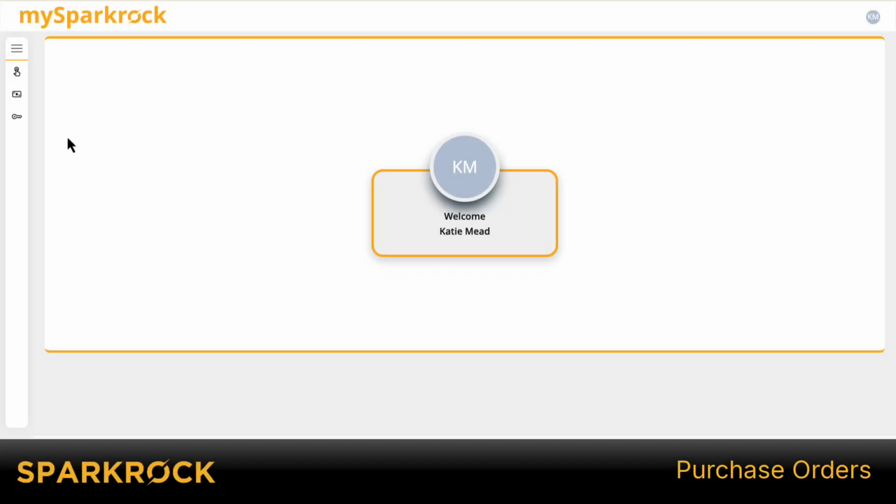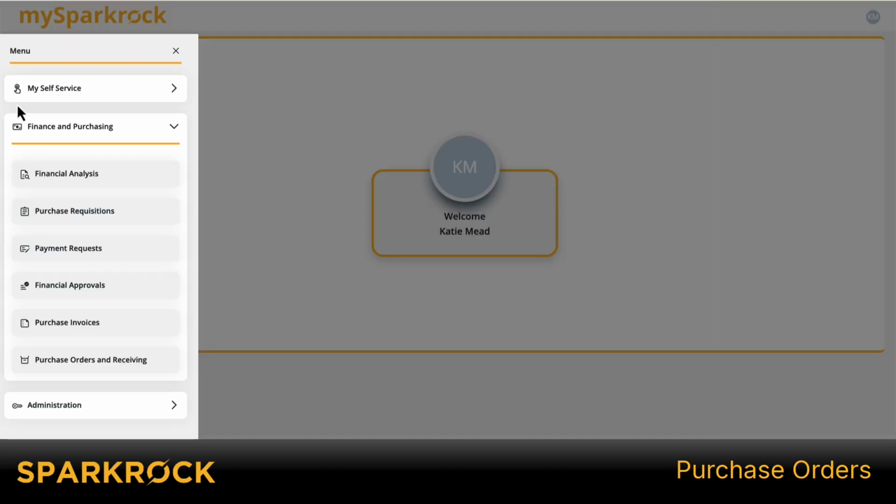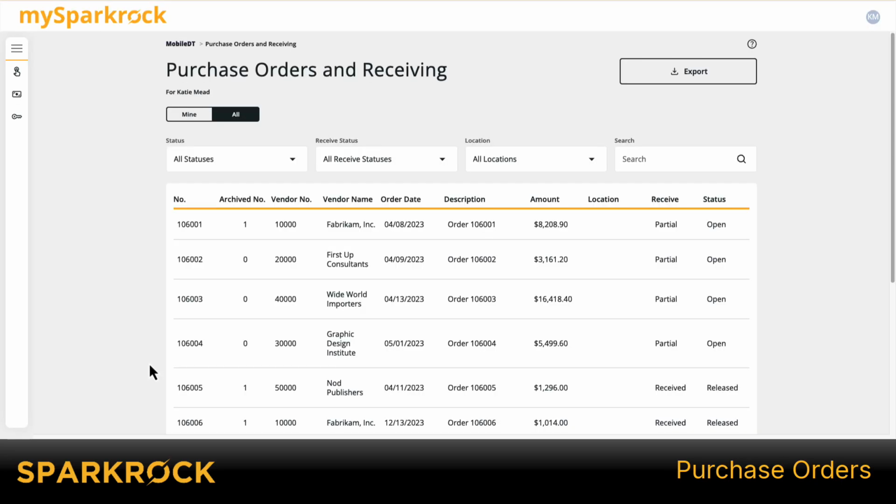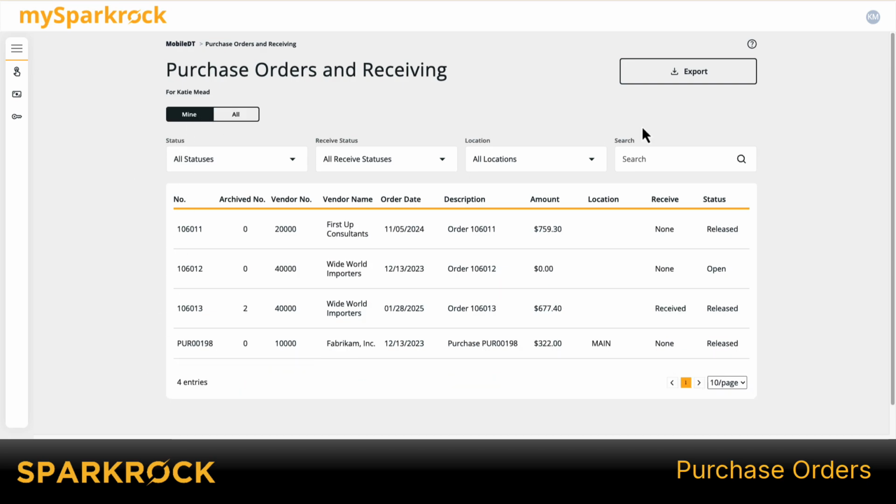In mySparkrock, you can now review, receive, and close purchase orders. Go to Finance and Purchasing, and then select Purchase Orders and Receiving. You'll see a list of purchase orders, and you can toggle between all of the purchase orders or just show your own. To open a purchase order, you select it.